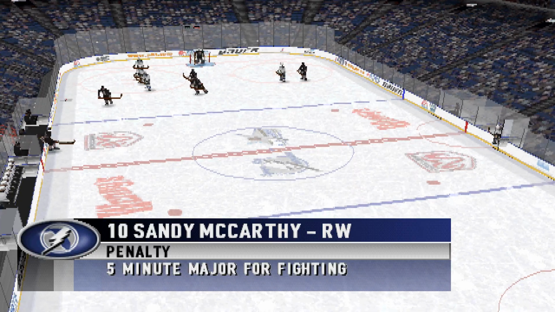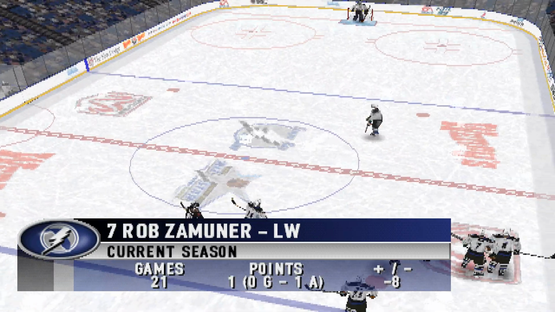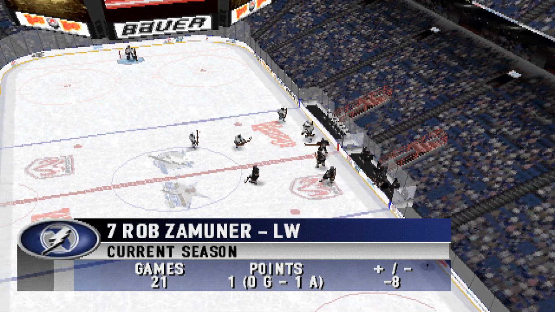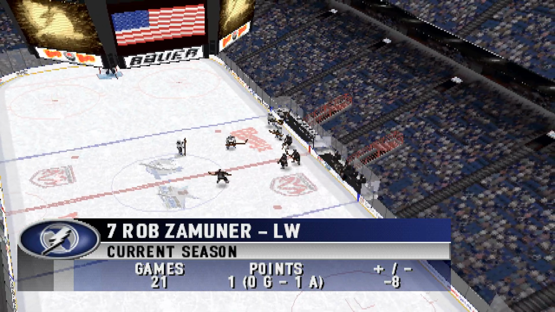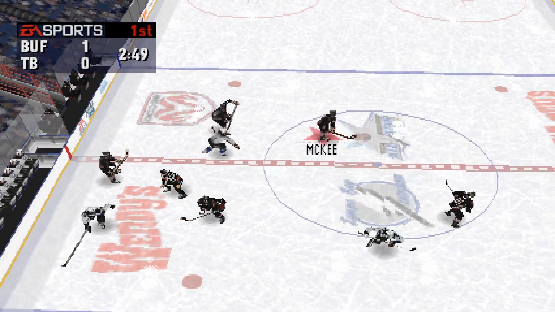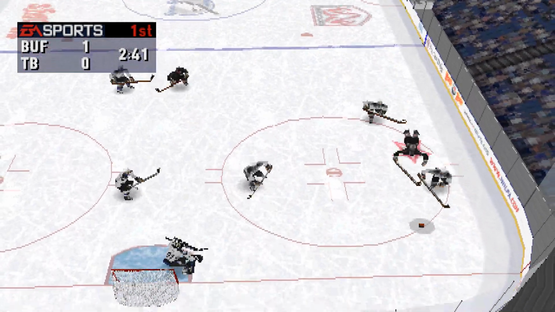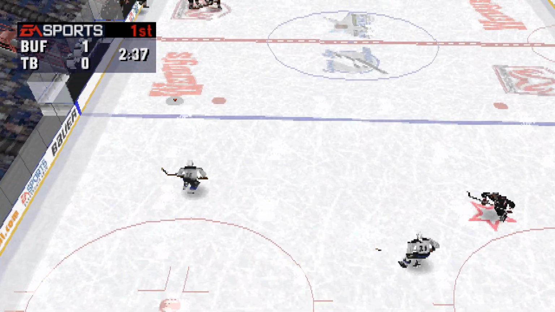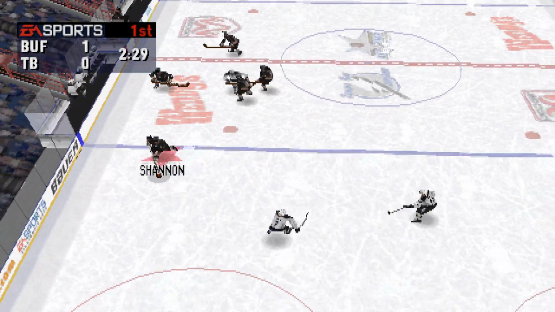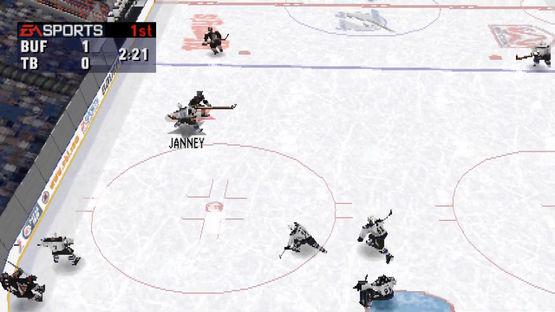Tampa Bay penalty to number 10, Sandy McCarthy, a 5-minute major for fighting. Buffalo penalty to number 36, Matthew Barnaby, a 5-minute major for fighting. They move into position for the faceoff. Holzinger won the draw. Buffalo has fresh legs on the ice. Great hit! Renberg passes across. 2:34 left in the period. The Sabres change up their lines. To Janney.